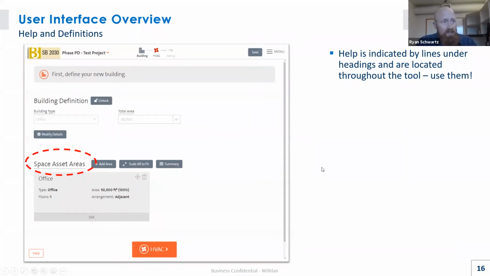In addition to error messaging, there are helpful tool tips throughout the Energy Standard tool. Those are often indicated by text that is underlined. If you hover over that underlined text, it would open a little pop-up bubble that would help explain some additional information regarding either defaults or just in general what that information is. So for instance, this space asset areas text is underlined. If you hover over that, it would detail for you what a space asset area is.